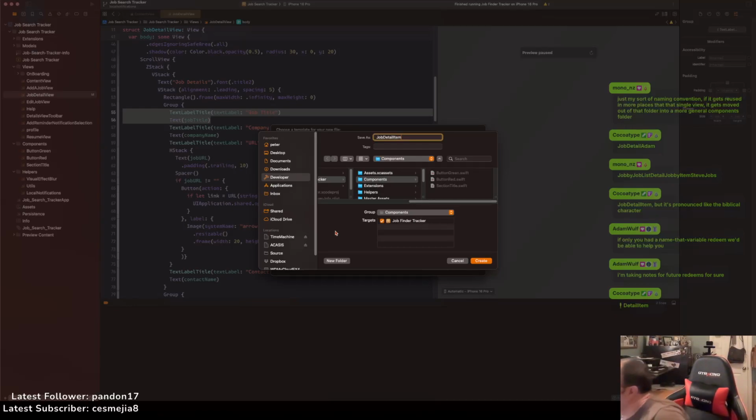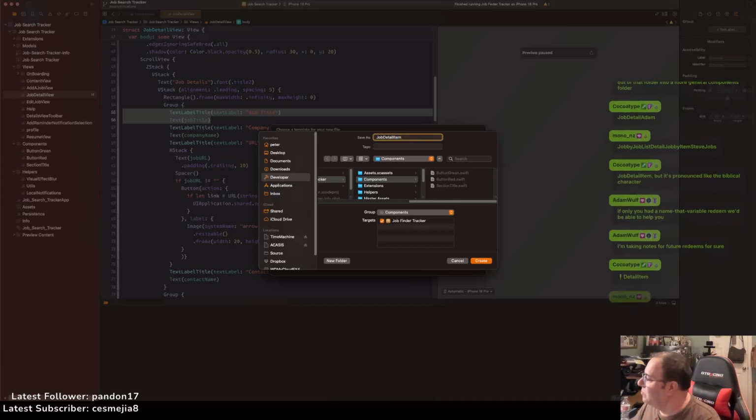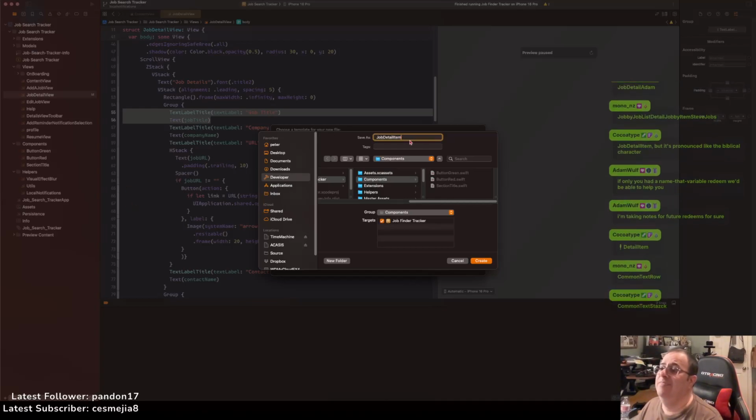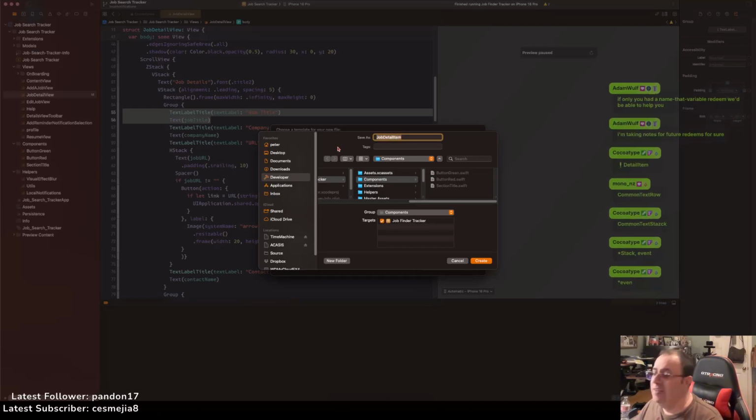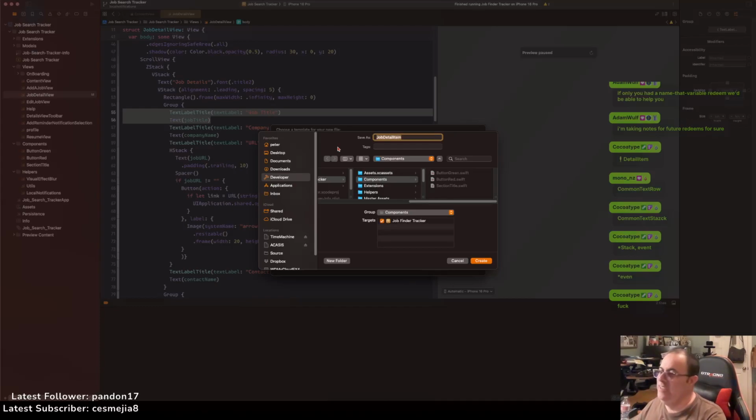Okay, wait, am I missing something here? I can't, it's so small on my screen, I can't see it. Common text row. Oh, you know what, Mono? You got the winner right there. Common text, but it does have a label. So it's not actually just one row. Common text, common... Oh, you're getting close, Mono. Common row, common text item, actually. And we could pronounce it as, come on, detail item. Yeah.